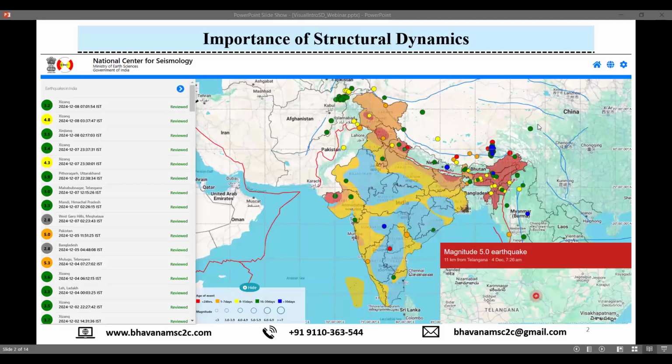Since today I was preparing this presentation, I saw that Telangana had an earthquake of magnitude 5 on 4th December. If I'm correct, it was very early in the morning, 7:26 a.m., magnitude 5. And today also in the morning, if you can see, an earthquake was reported. So you can understand that across the world, earthquakes are making a damaging impact on the lives of people. Because you must have heard the famous saying that earthquakes don't kill people, buildings do, right?